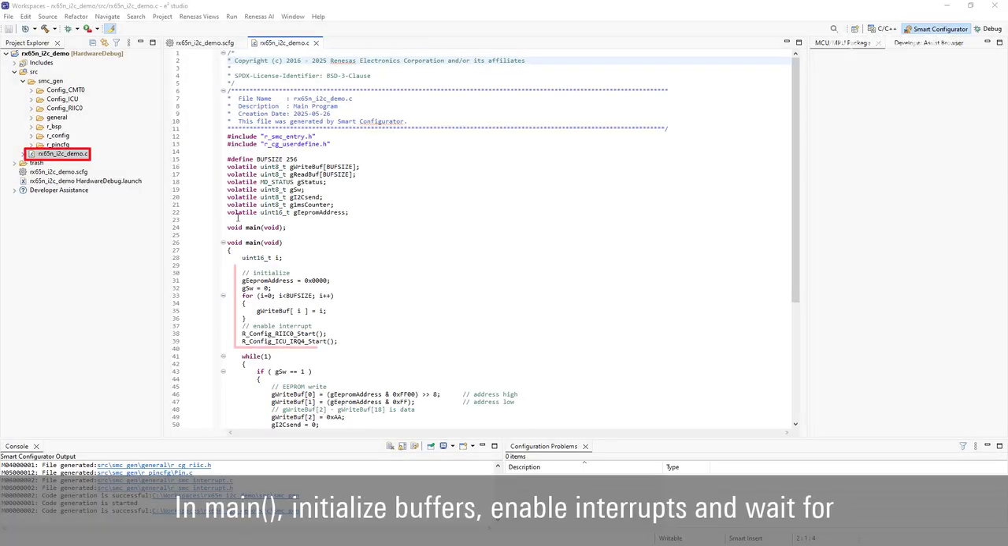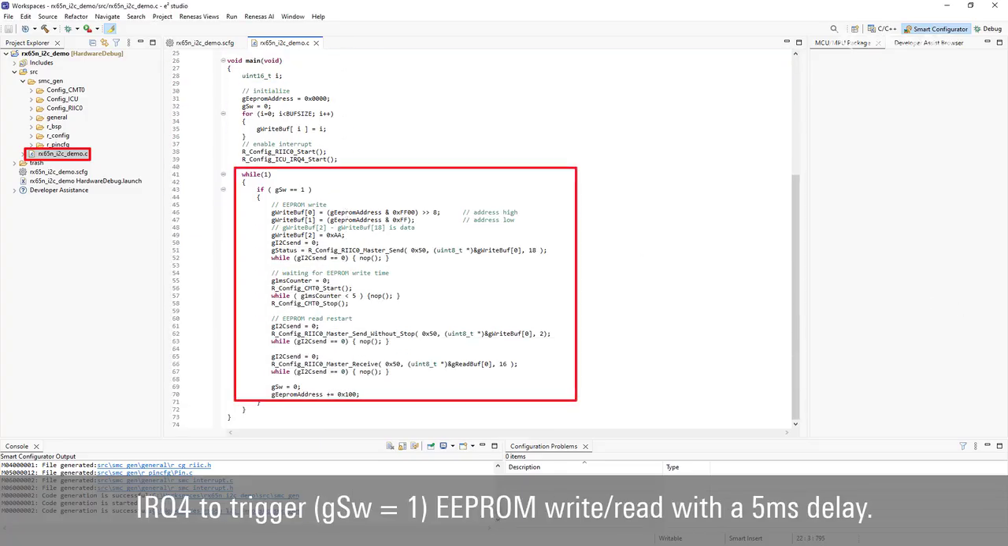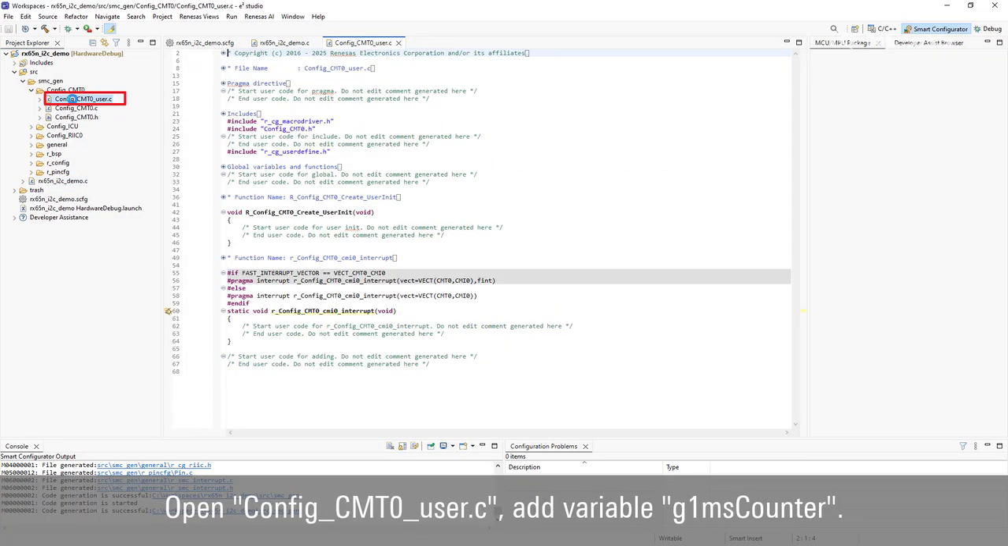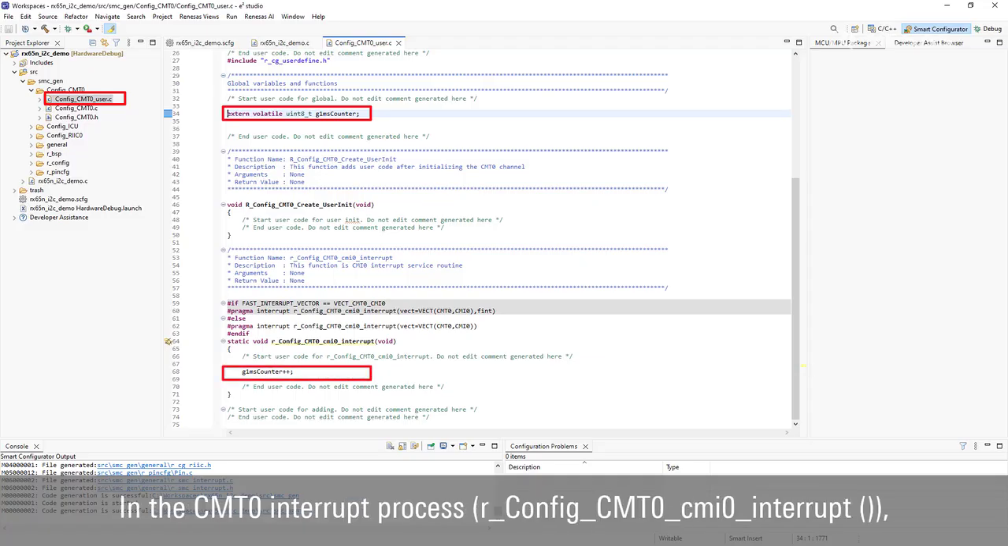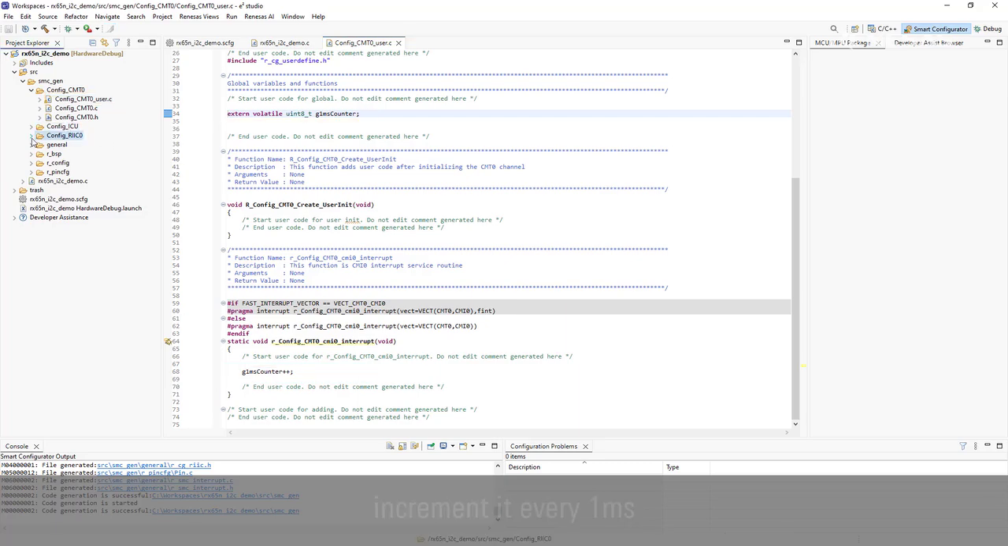In the main function, initialize buffers, enable interrupts and wait for IRQ4 to trigger EEPROM write and read with a 5 milliseconds delay. Open config_cmt0_user.c, add variable G1ms counter. In the CMT0 interrupt process, increment it every 1 millisecond.